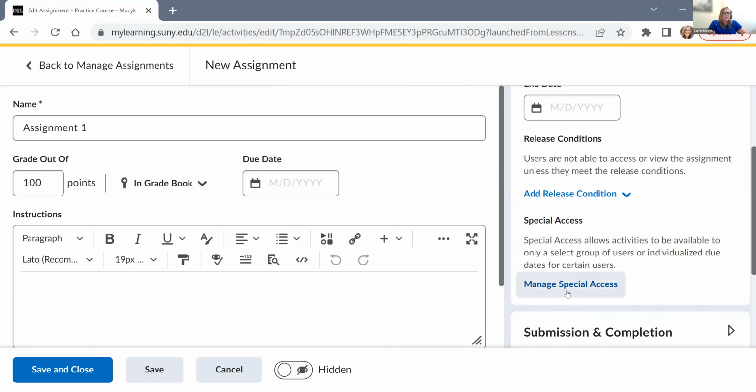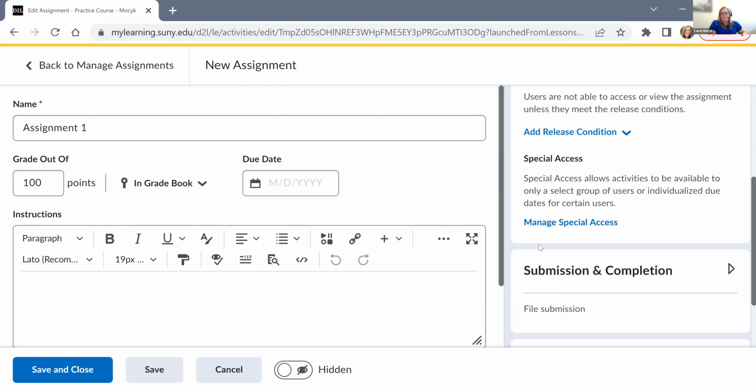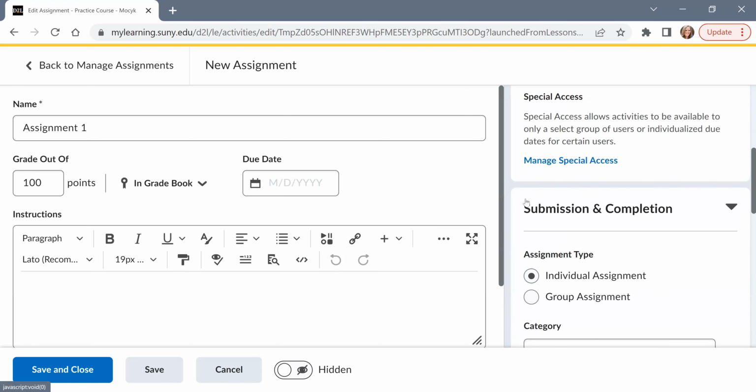Special access is where you can add an accommodation or a situation where, maybe they're gone for a few days and you want to give them the ability to take the exam. If it's a one-time deal, use special access here. If it's for the whole semester, I can show you a different place where it applies to all timed, like an accommodation coming from STAR's office. That only applies to quizzes, though. For quizzes, okay. Thank you.